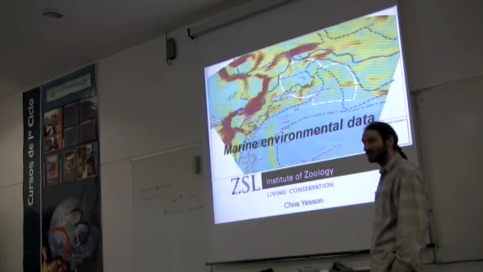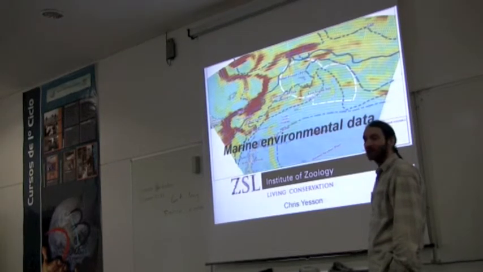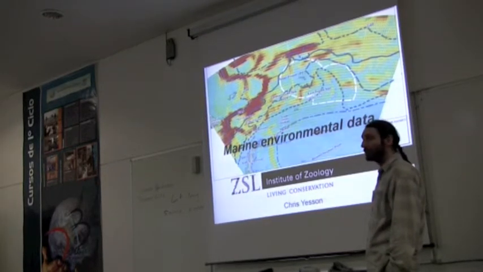Completely different environmental data from different places, completely different layers than you'll use for terrestrial.